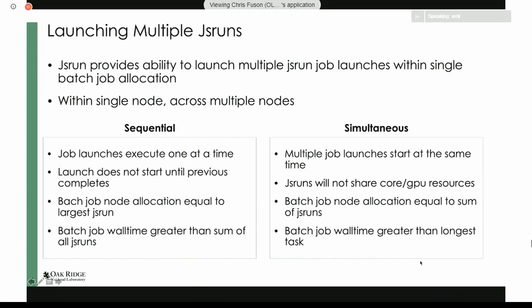And then going back to wall times, the other thing that you'll need to make sure that you request: sequential goes the other way. Because everything runs back to back to back, you'll need enough to run the sum of all of those needed wall times. So you need enough wall time, with some buffer, to run from the first all the way to the last. For simultaneous, because they all run at the same time, your wall time really only needs to be as long as the longest running JS run in that group.